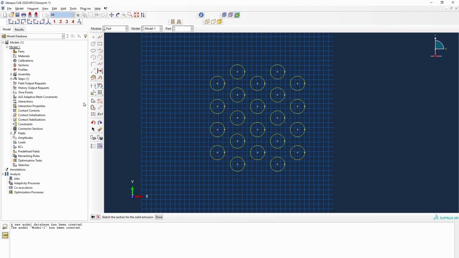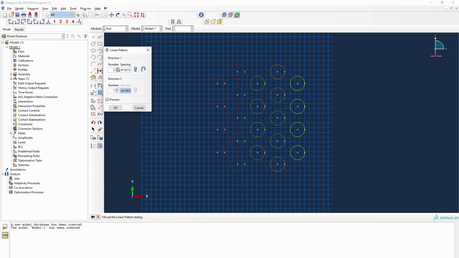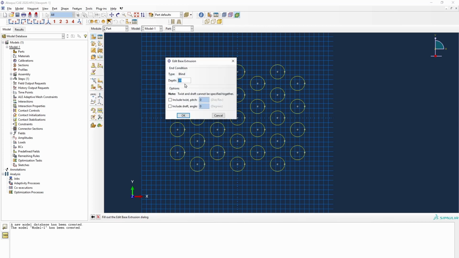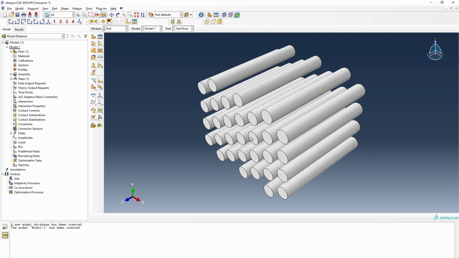So we'll do the same for the other side. So we'll do a linear pattern of the same system, but this time around we flip it around to this other side. Okay, so we've got a good arrangement of the fibers the way they are. Okay, so how much do we want it? So let's say 120 millimeter is fine.